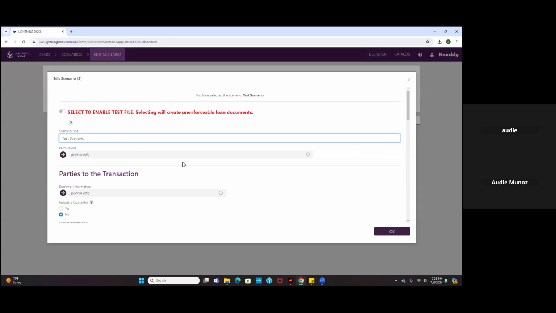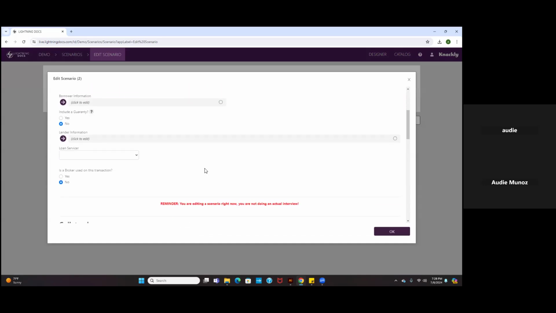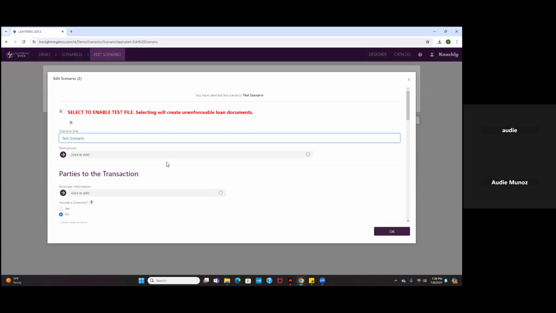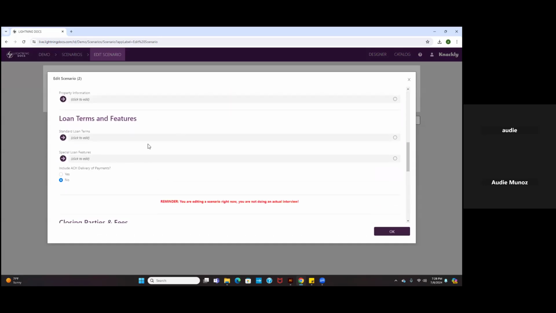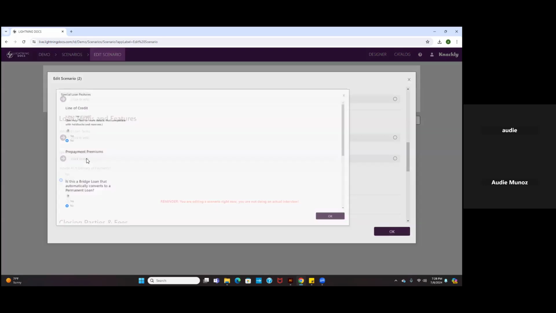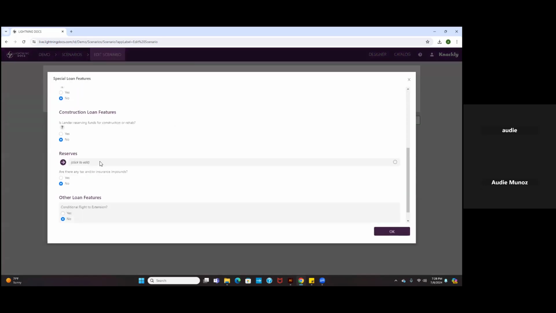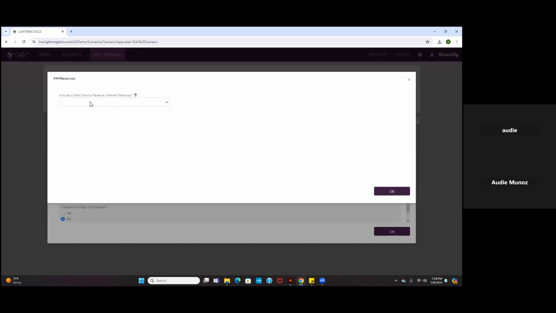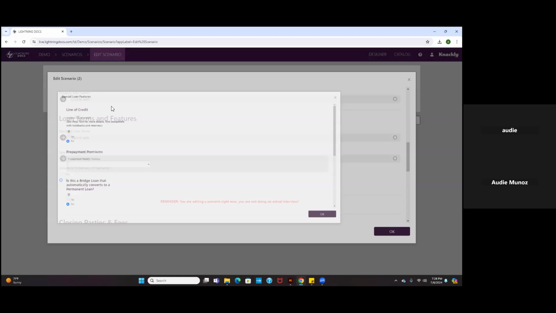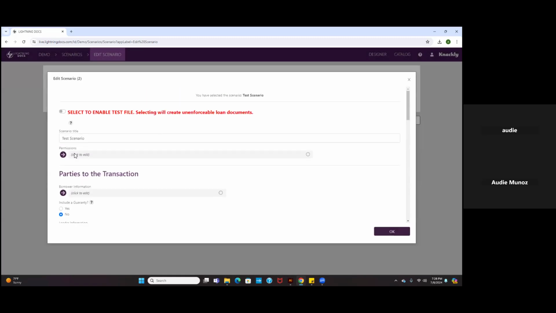Now, what this scenario does is it provides you access to certain features that you might need that don't typically appear in the interview, and it allows you to set your own defaults as well. So I'll give you an example here. Normally, in a loan interview, if I click on my special loan features page here and go into my reserves page, right now the only thing I see is a debt service reserve, also known as an interest reserve. But for the scenario, I'm actually going to grant myself access to a couple more reserves by entering into this page titled Permissions.